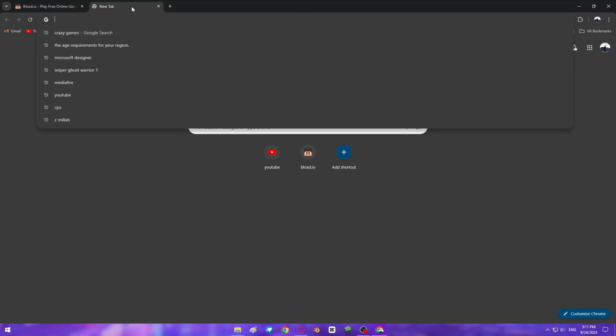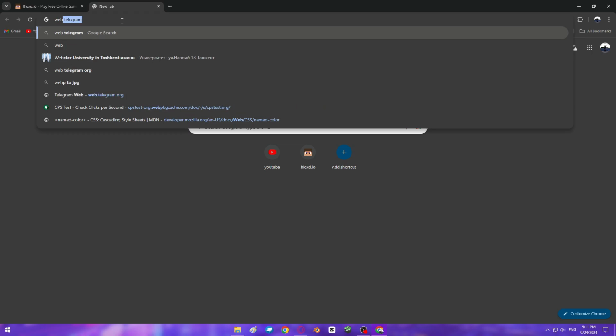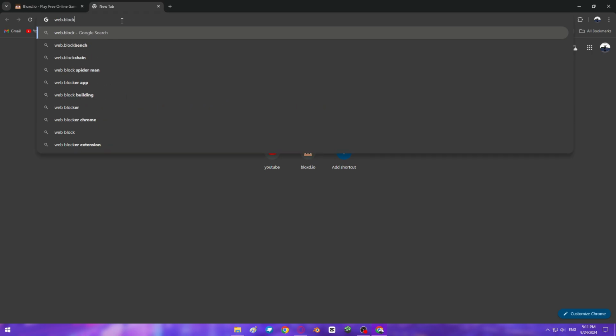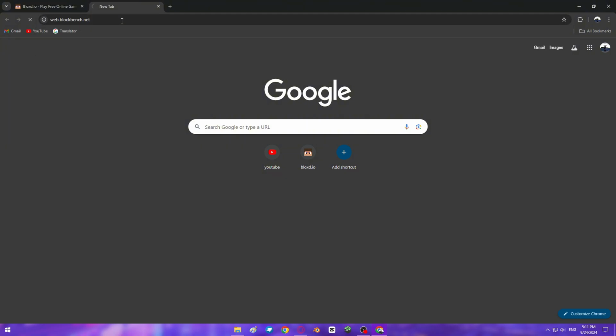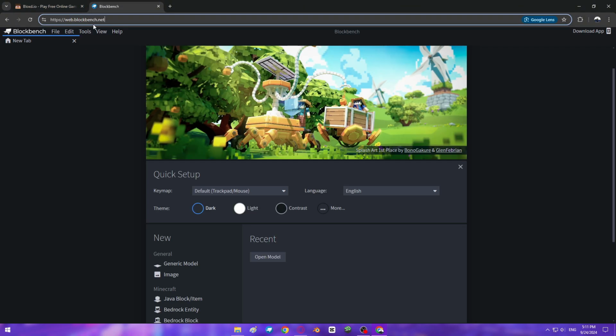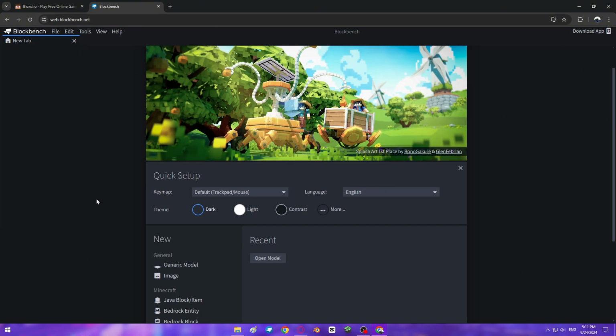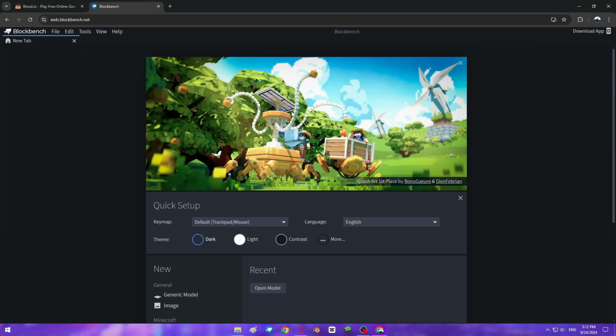First, we need Blockbench for that. A lot of people use that, but I don't know how to make it. So, web.blockbench.net. Open that. You can also download the Blockbench app, but you can also use web.blockbench.net. It's free. You can also change settings.